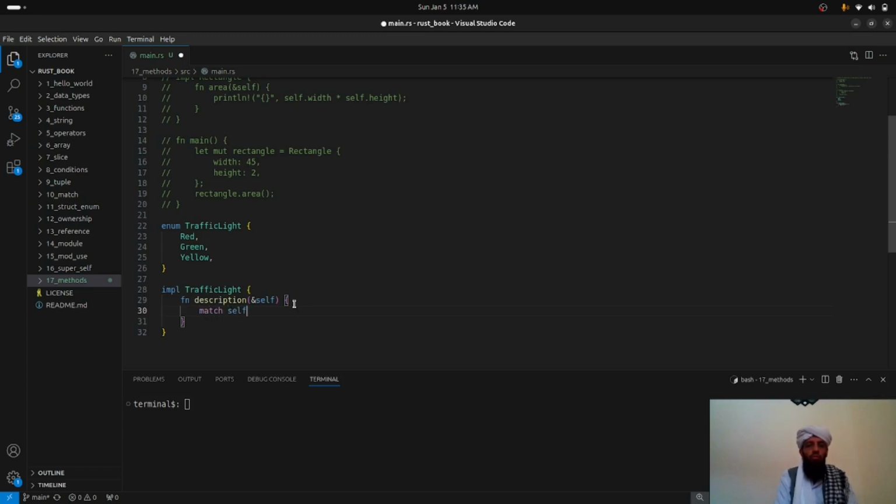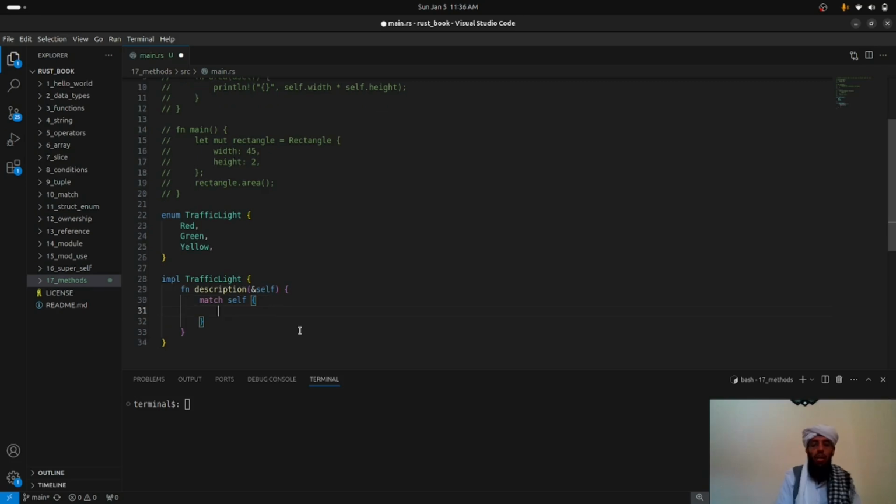So match self. Why have I written self? Because if self is not present, and I'm writing an ordinary function, I can simply write the parameters, like light of type TrafficLight. I would be calling this TrafficLight the enum, and then I would be calling the light here. But here I'm not doing this. Instead, I'm writing self here, and the self keyword is basically pointing to this TrafficLight enum. Now inside this match there will be three conditions: red, green and yellow.